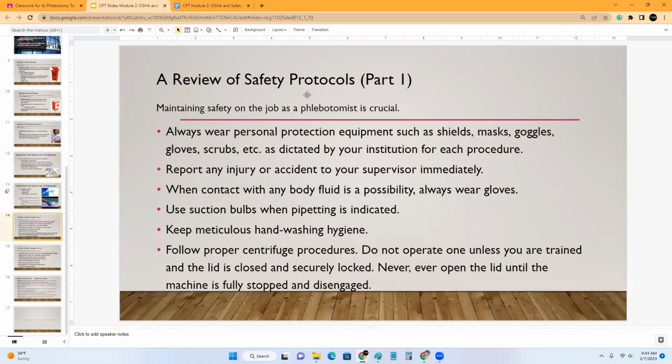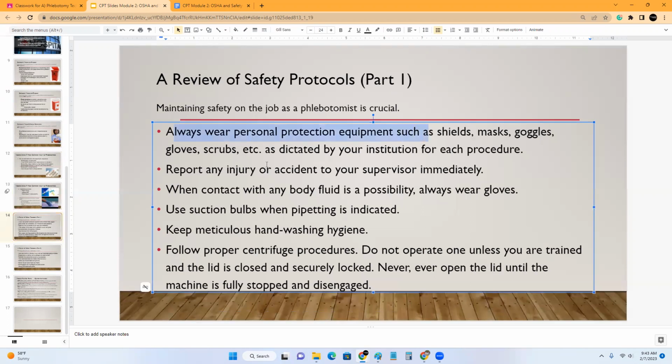All right. So just a quick review of safety protocols. Always wear your PPE, shields, goggles, masks, scrubs, gloves, closed-toed shoes. You should not be wearing shoes with holes in them. Crocs with holes are also really not supposed to be worn. There are Croc version shoes that have no holes for healthcare. If you drop something, which happens a lot because we're human, it can go in that hole and stick you. All right. So report any injury to your supervisor immediately.